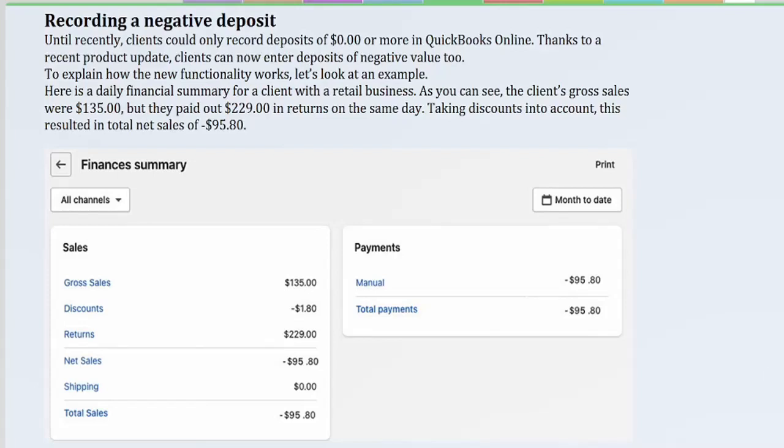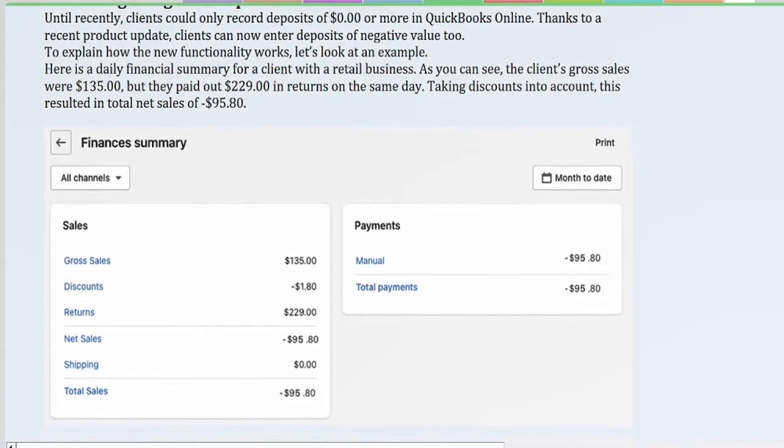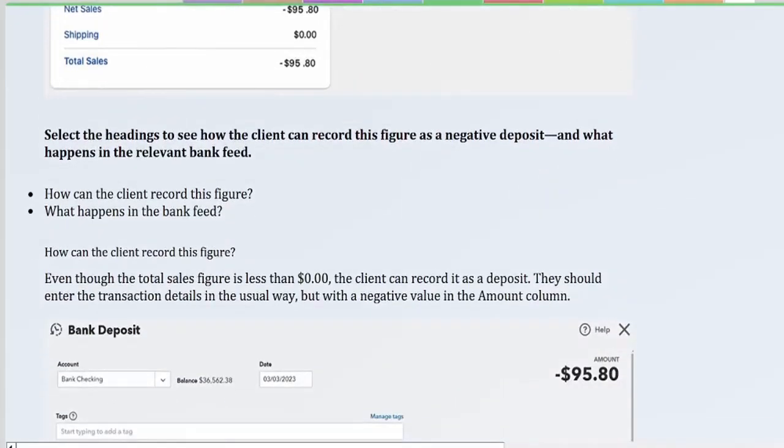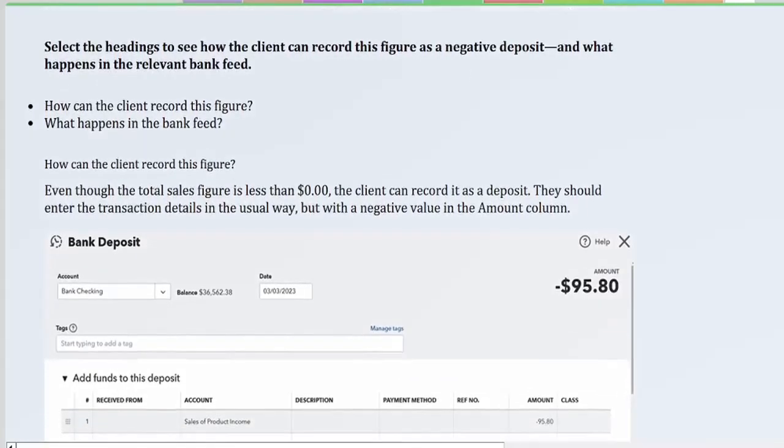Here is a daily financial summary for a client with a retail business. As you can see, the client's gross sales were $135, but they paid out $229 in returns on the same day. Taking discounts into account, this resulted in total net sales of -$95.80. Select the headings to see how the client can record this figure as a negative deposit, and what happens in the relevant bank feed.